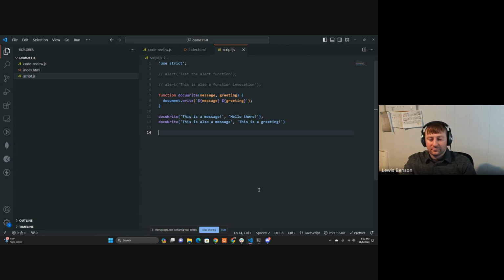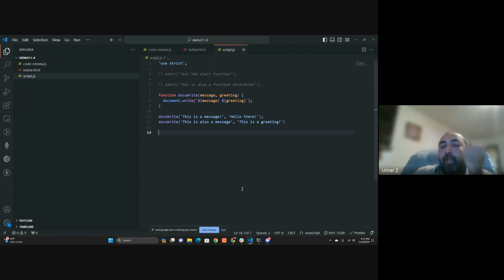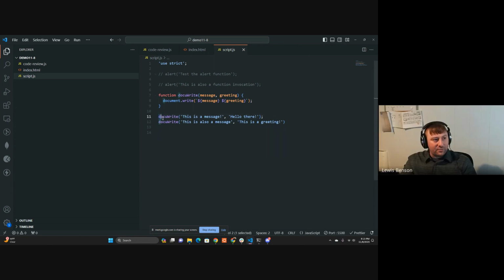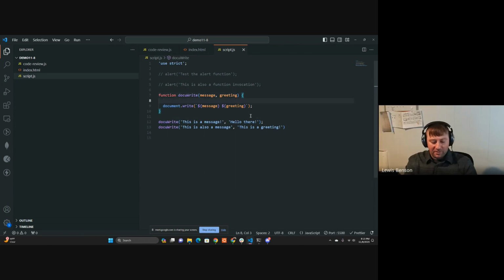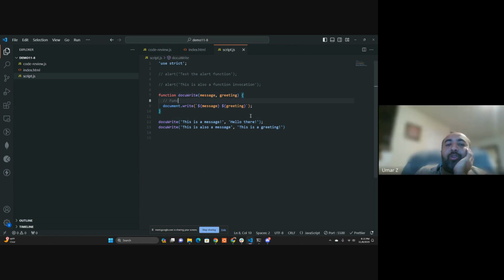Okay, so for my clear understanding, we invoke the function by giving this command of document.write and as you said, literal string message and greeting. This is the invocation command. The invocation is on line 11. Oh, on this line, on line 11. So what is line 8? Line 8 is my function logic. Oh, it's still function.